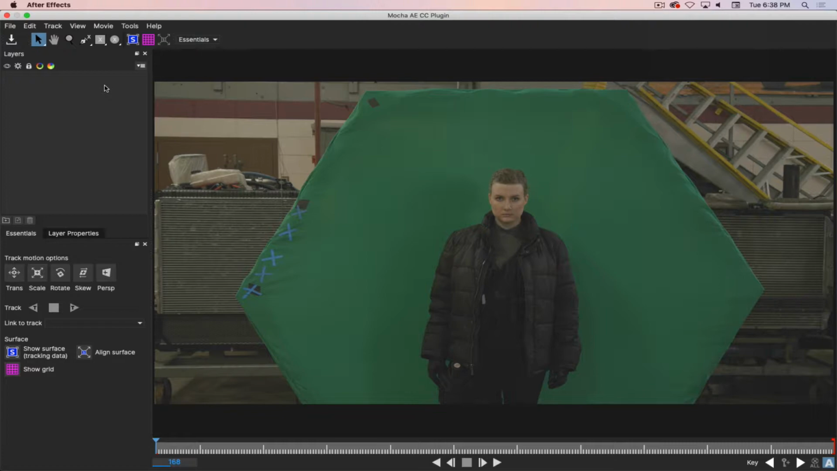We might also need to play with some feathering and things like that on some of these surfaces, or some motion blur that we can add to Mocha when we're back in After Effects with our mats.